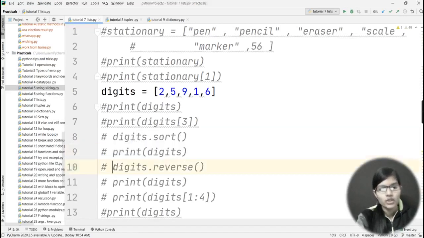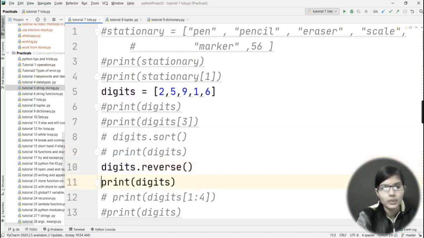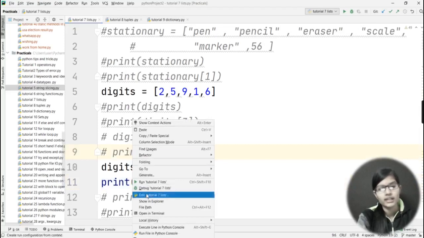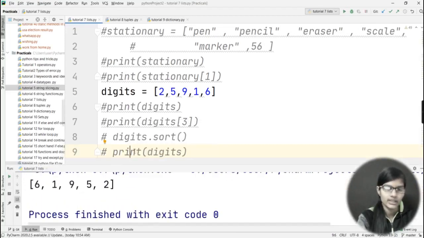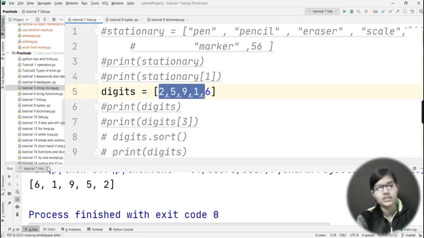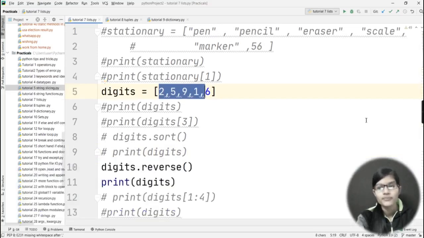Now, if I want to reverse my whole list, what I will do here is use the function digits.reverse() and then in brackets I will print digits. Now my whole list is reversed. My real list was 25916 and in the output what I got is 61952. So my whole list is reversed here. This is the method to reverse your list.